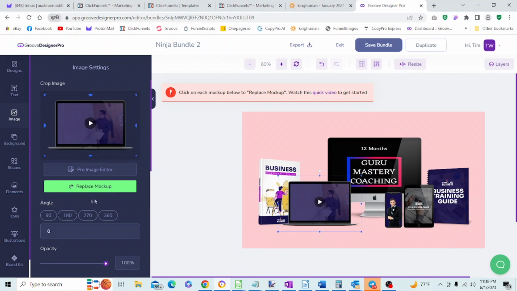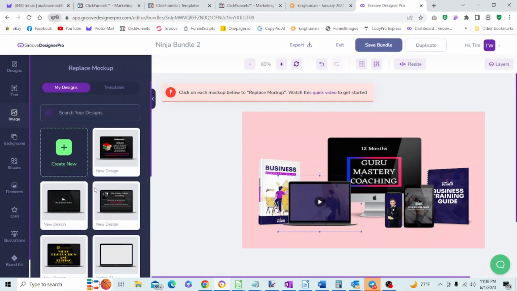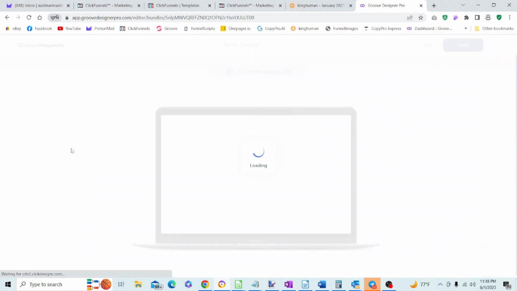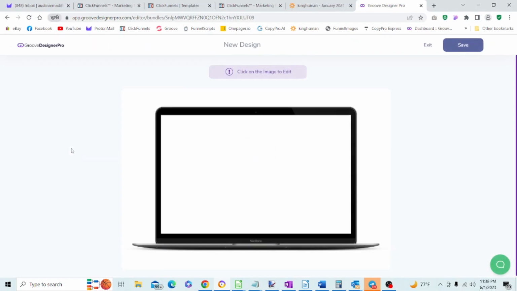Let's go next to our laptop. And we're going to do the same thing. We're going to choose replace mockup. We're going to choose create new. And again, you see the same thing we saw before. Here's our wireframe on the screen.